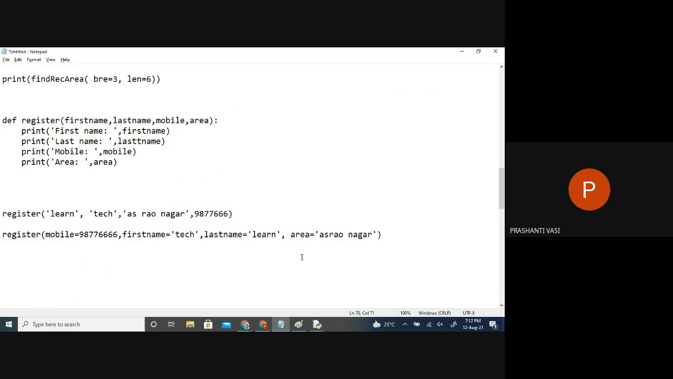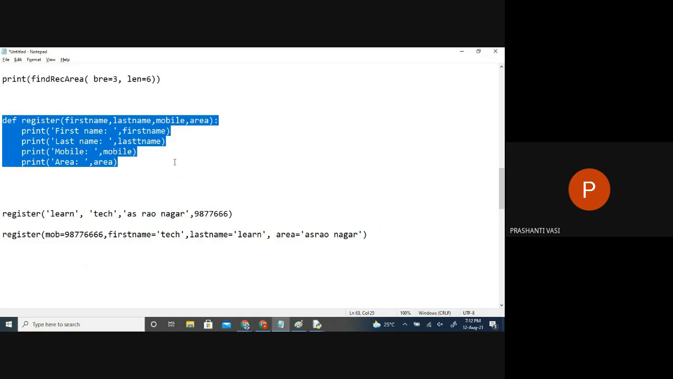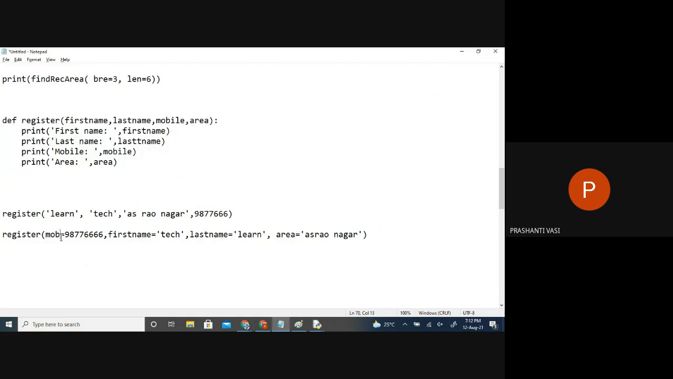Can I pass any information in any order? The only thing you have to keep in mind is the keyword. The same word should be used as the keyword while supplying the values. I can't say something else instead of mobile. I have to use the same words which are used in the definition of the function. Then only it will take it. Otherwise, it will say mobile is not passed. It will give an error.